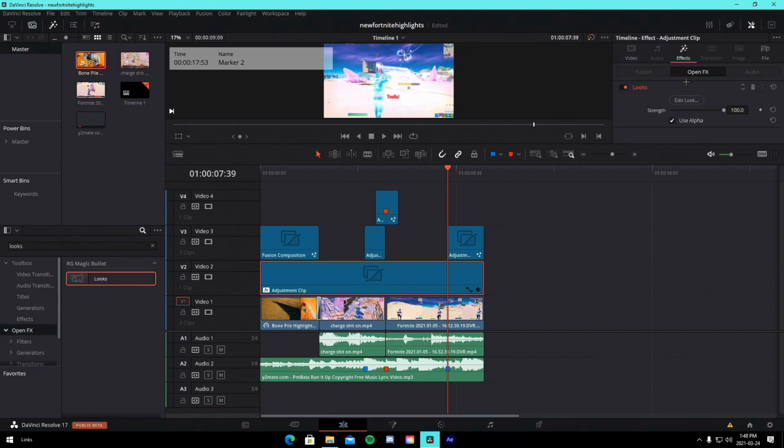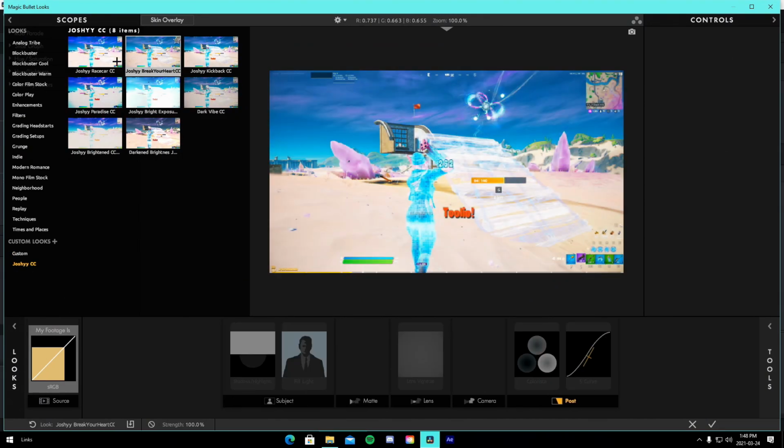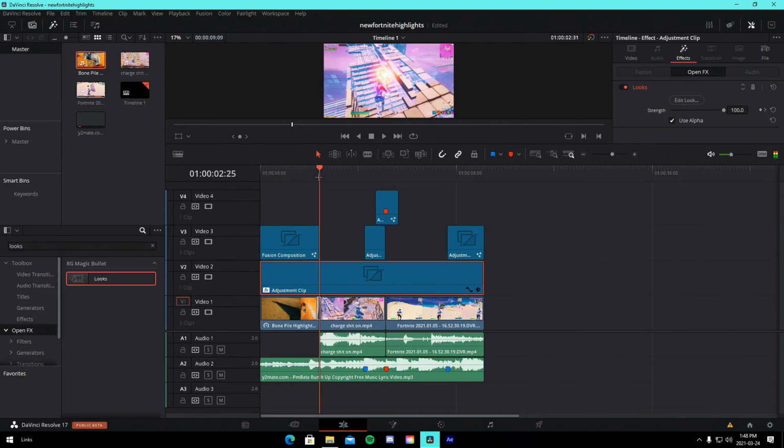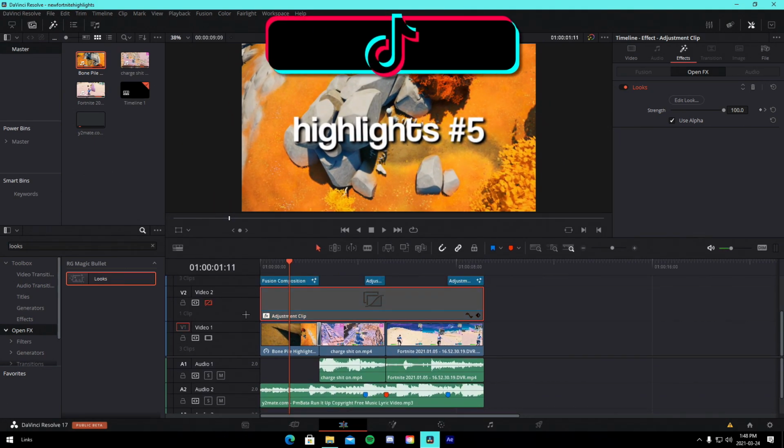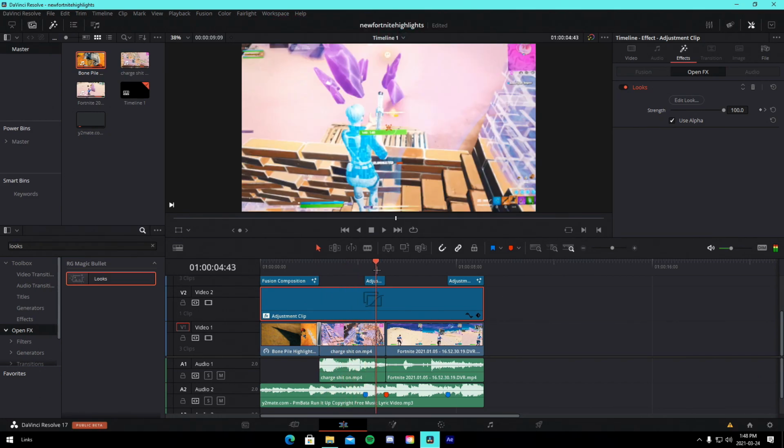Open your inspector right here, go to your effects, edit look. What this will do pretty much is just basic color correction. I have my own right here, different ones from my past highlights videos. I'm going to use my kickback color correction, which is super nice. You can see what it will do. I'll show you the difference between the two. It takes it from almost like a dull color to something like that. Super nice. Boosts all the colors in general.